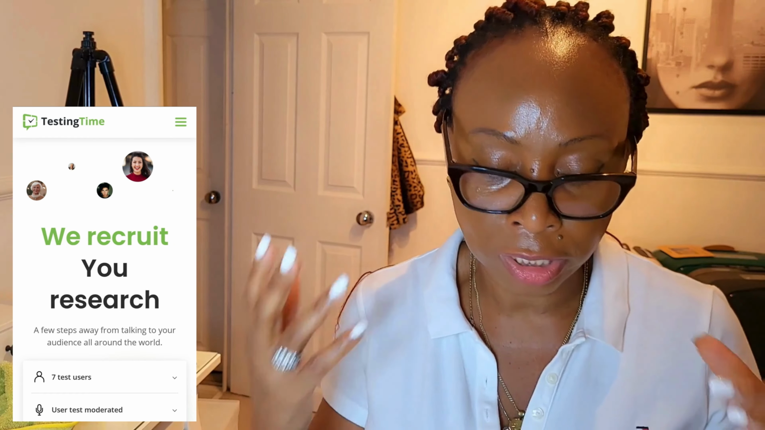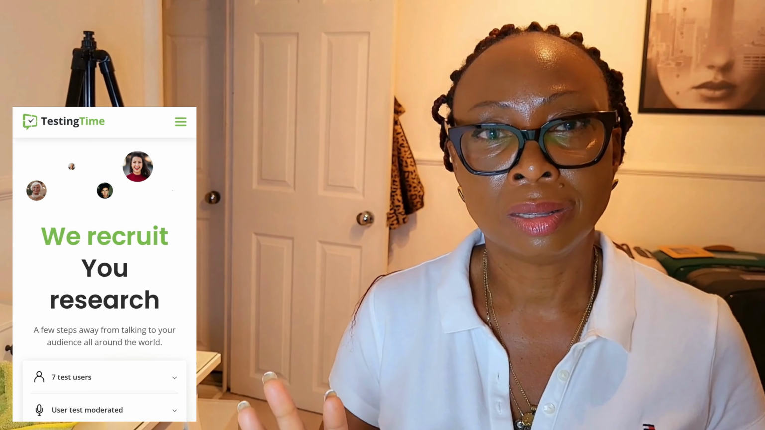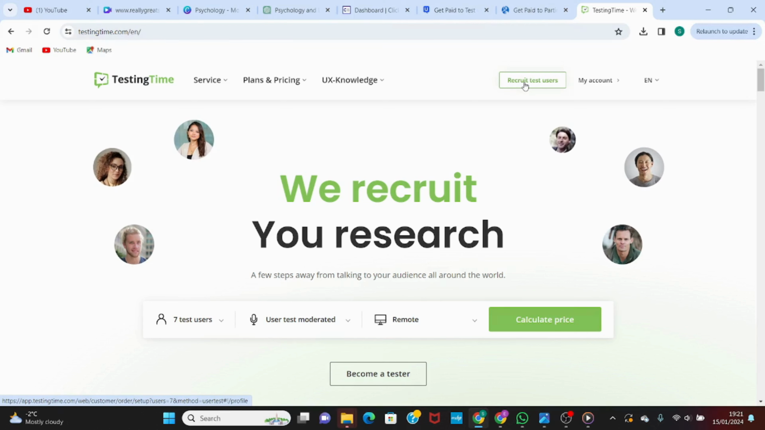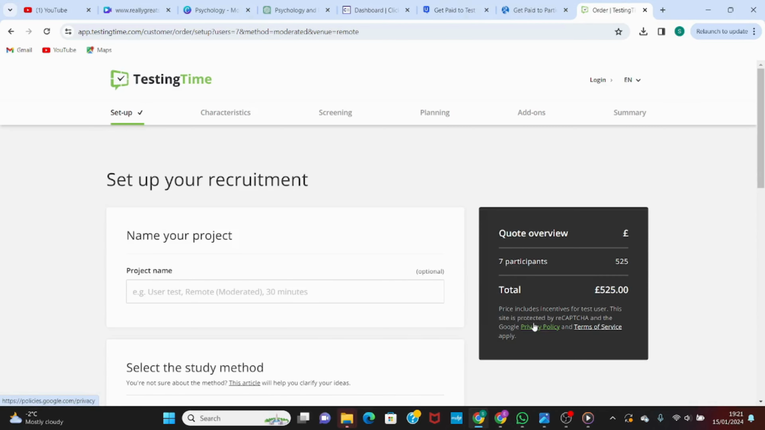Having said that, let's go to the third way we can earn money online in the comfort of our own home. The third way would be a website that is called TestingTime.com. It says recruit test users. For those that want to recruit test users, become a tester. Here it says calculate price. Let's click on calculate price and see what that says.